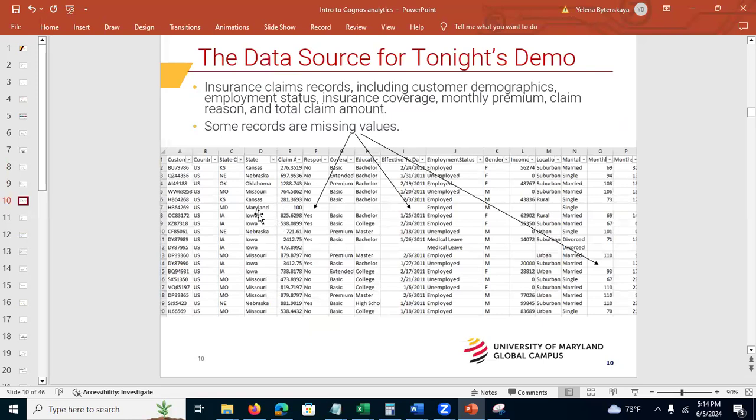This is the data that we're going to use for today's demonstration. The data stores insurance claims records, including information about the customer, such as where the customer lives, right? The type of employment, the customer's employment status, the type of coverage that the customer has, the type of cars that the customer drives, and what type of claims the customer submitted.